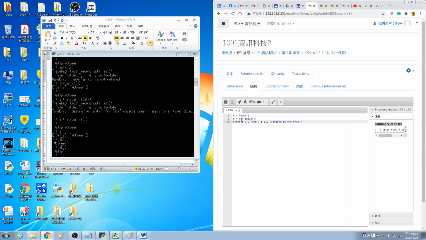First, I have to specify which module that split is defined in. So it has to be in front of split. We have to say str dot. That means split is defined in the module of str, right? Any question? Okay, but I have a question for you.